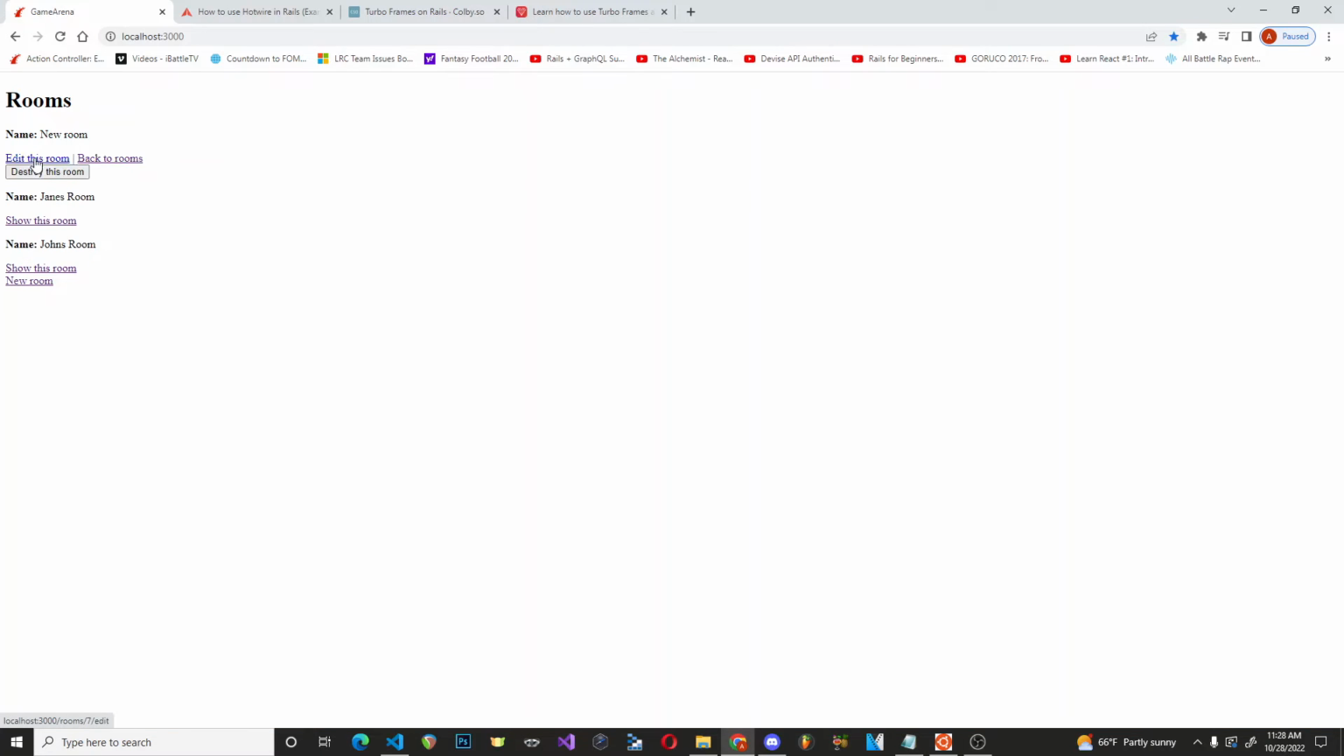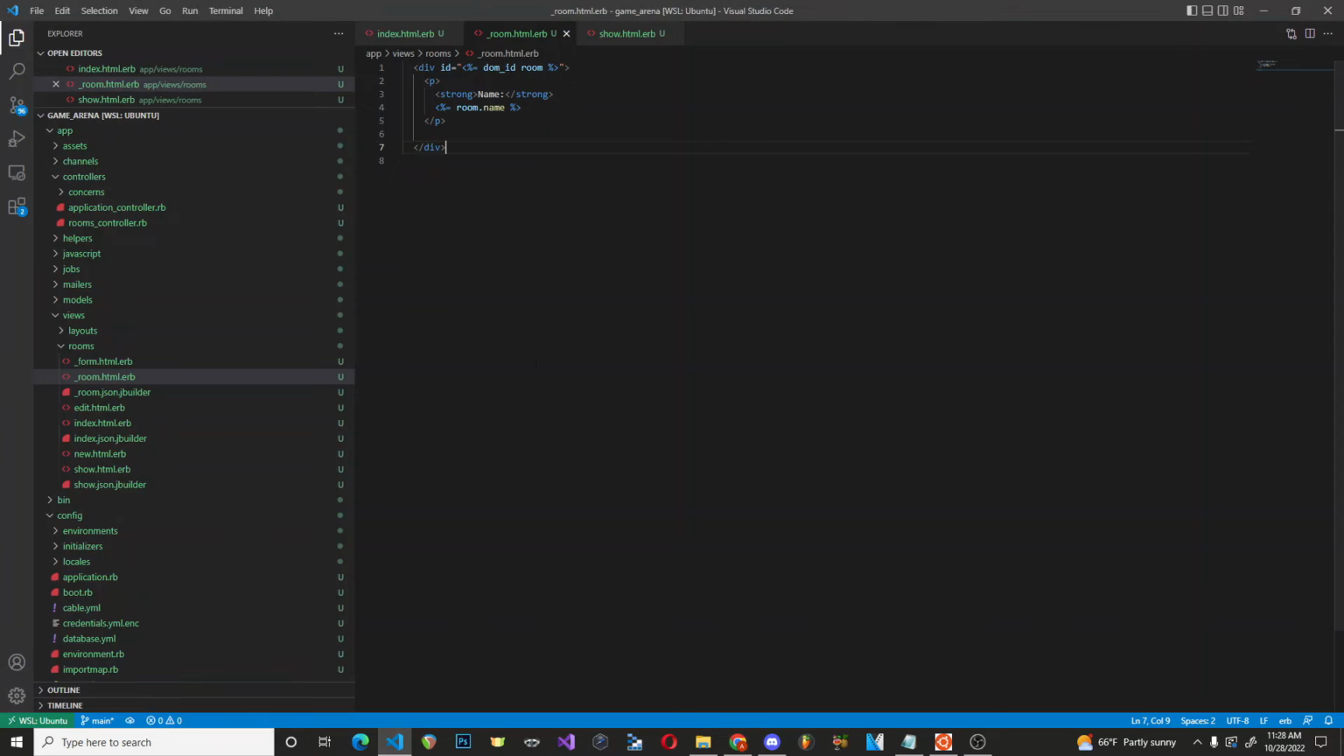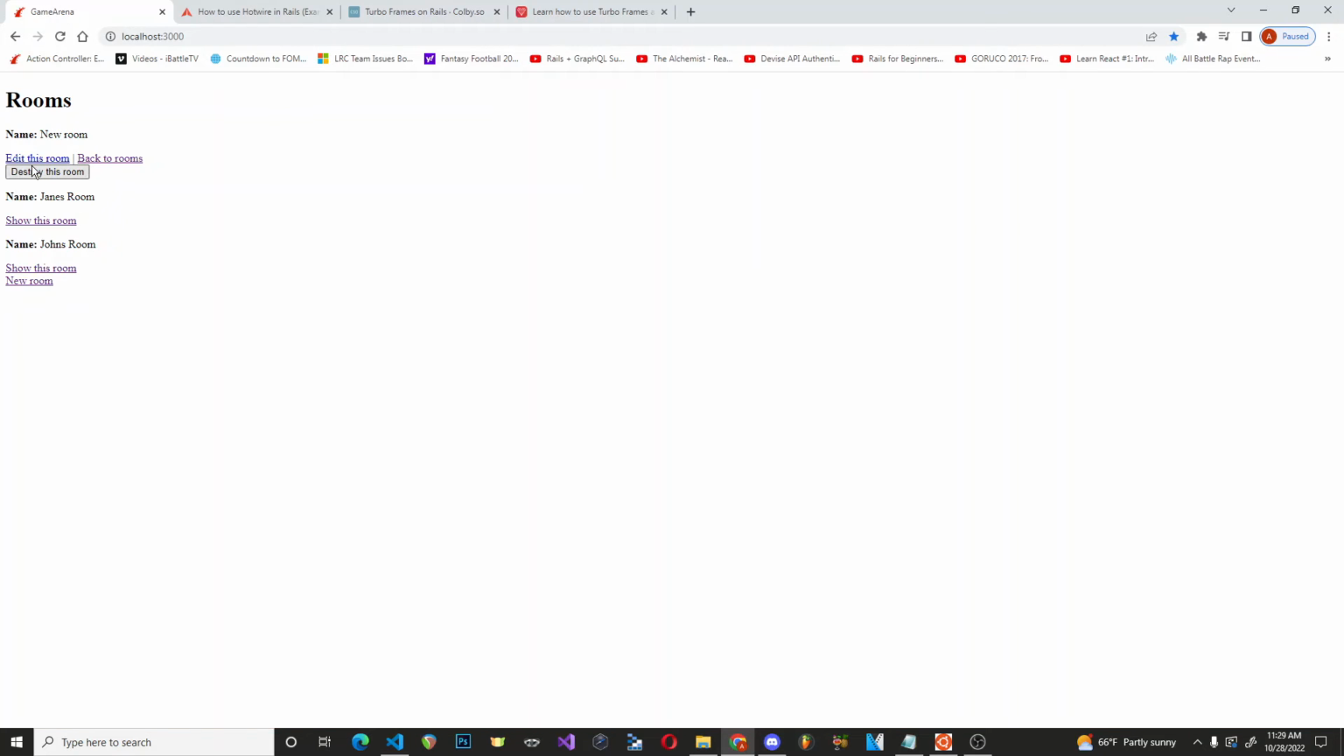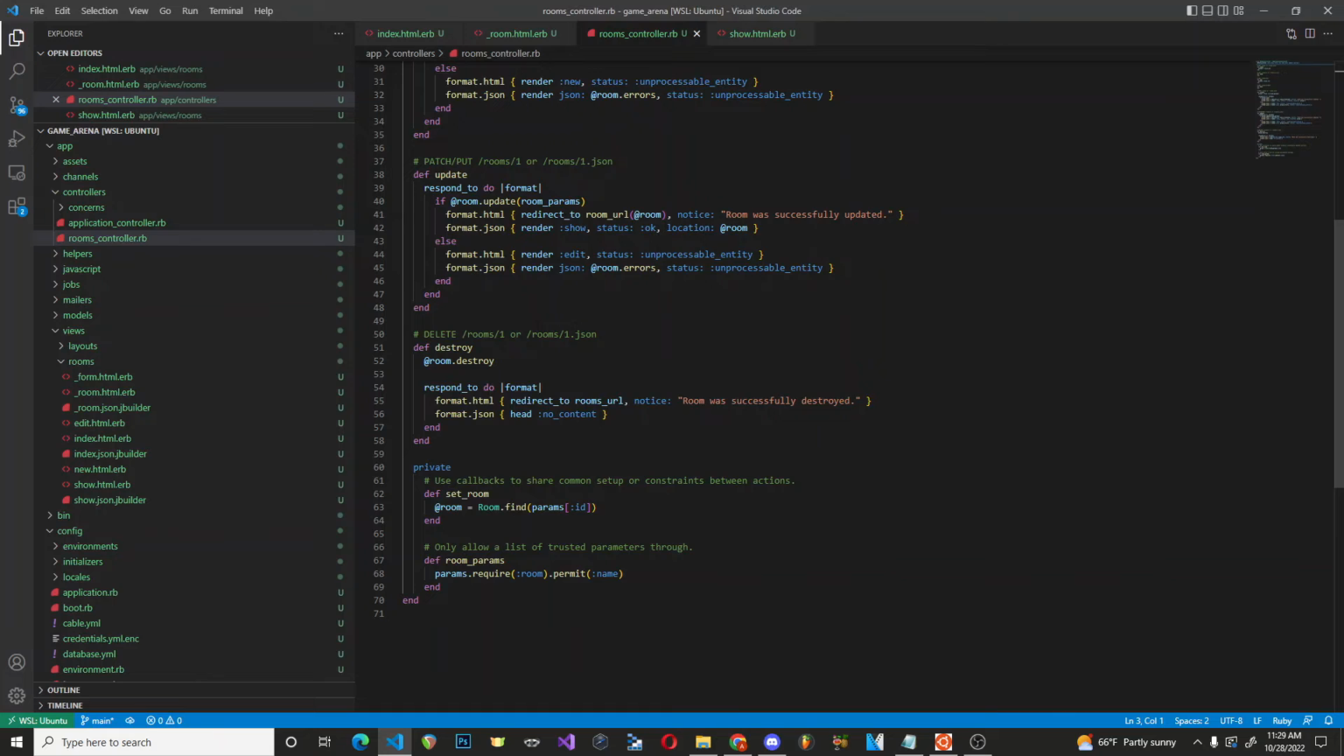So if I click on show this room, I see edit room and destroy this room and then back to rooms. Back to rooms seems to be working okay for now. Destroy this room doesn't work quite how we would think it would. I think that's because we need to rely on turbo streams when we modify something in the database. Whenever we click on the destroy this room button, we go to the destroy function here, and then it calls @room.destroy, so it knows automatically what room it's looking at.